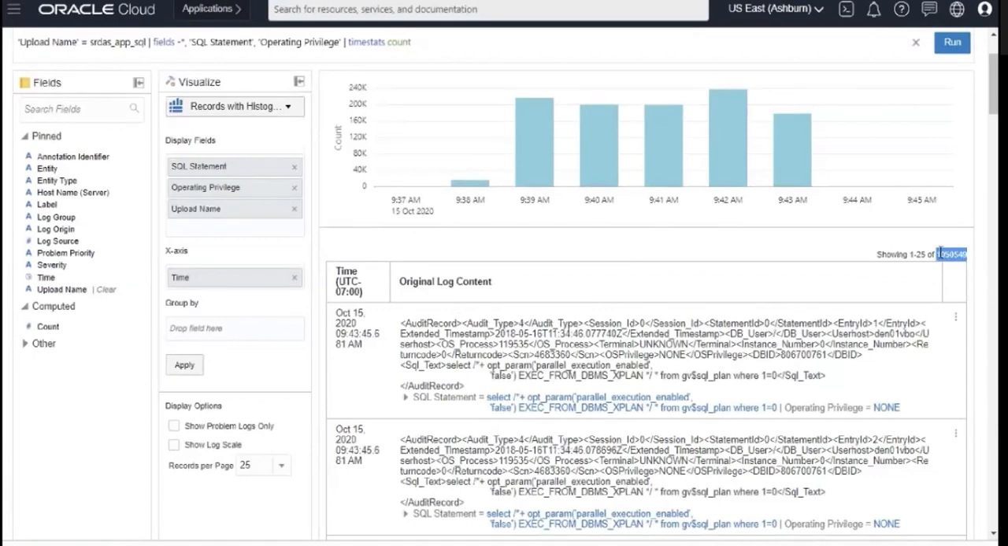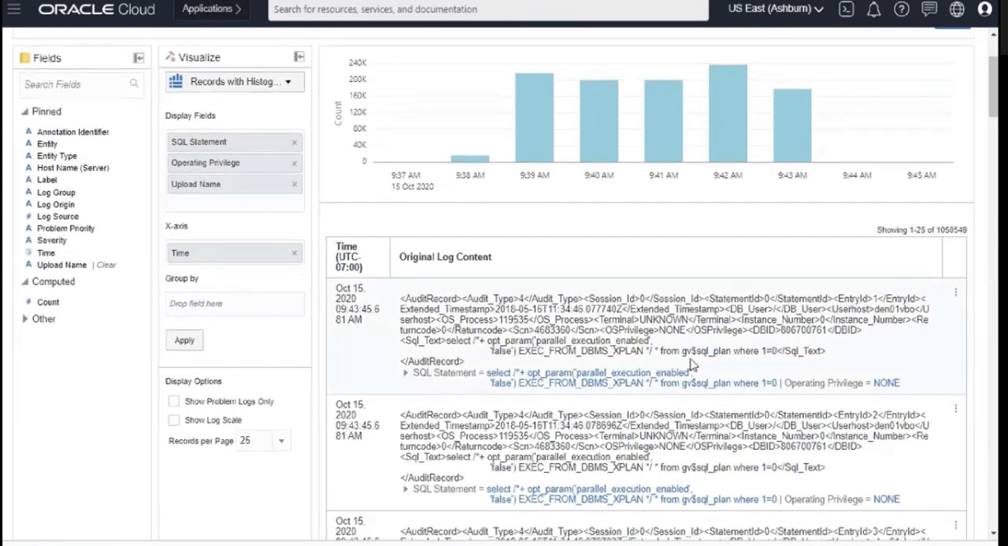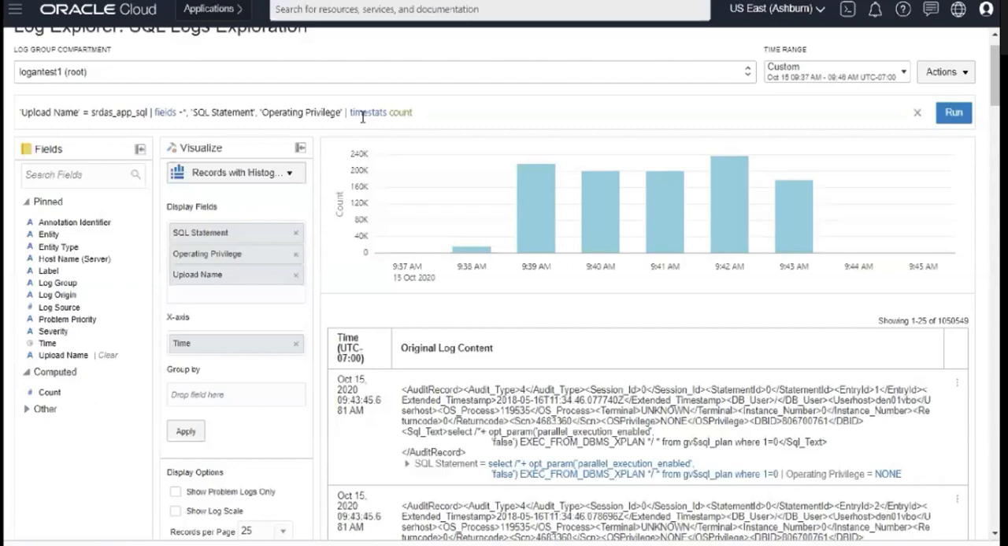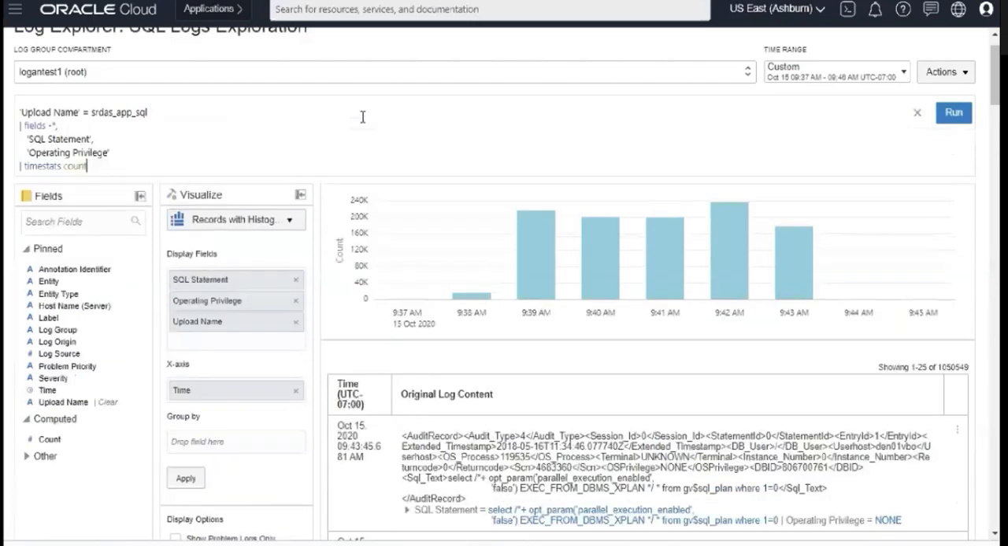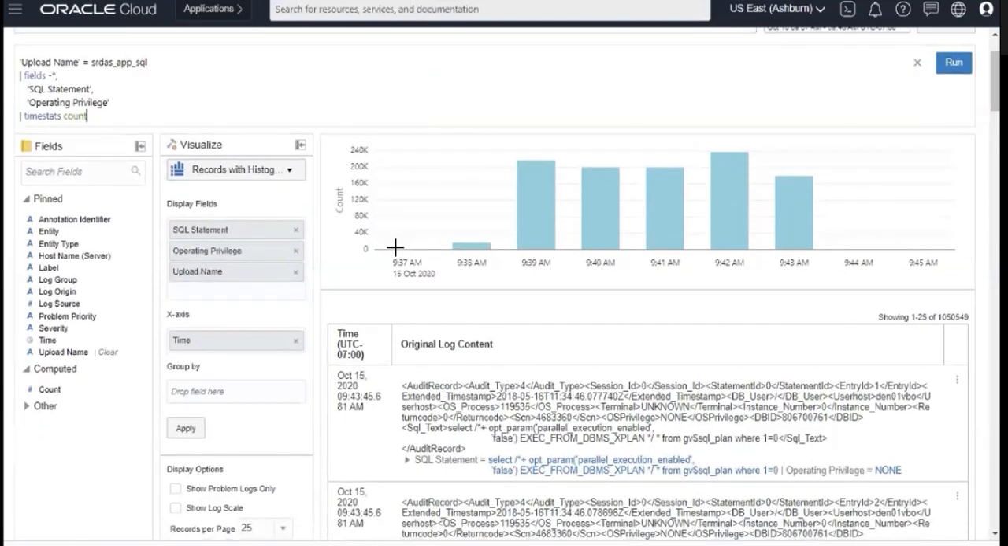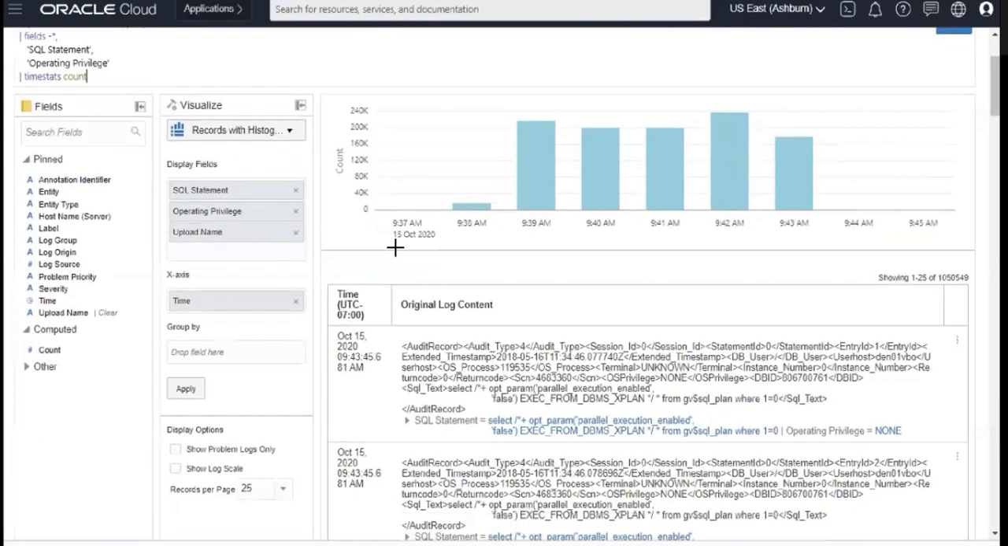We are exploring over 1 million database audit logs in this view. The records are parsed out automatically and assigned to fields like the SQL statement field in this example. Logging analytics has a rich query language as shown here. We can also compute additional fields during query time using this language.